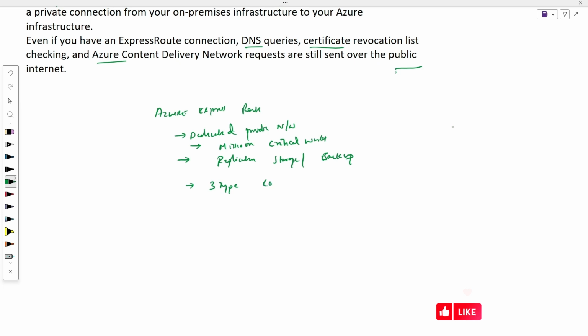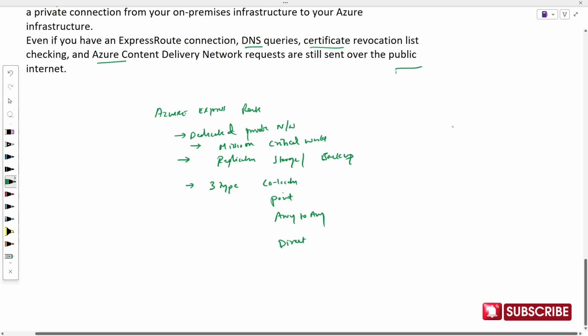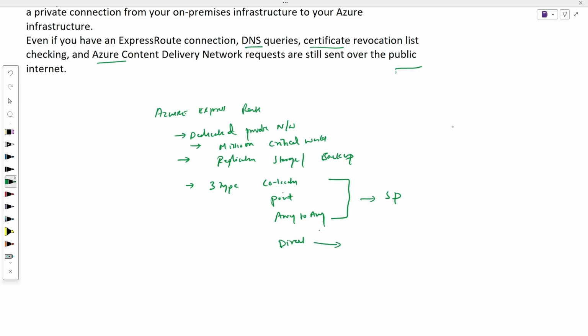There are three types of connection. One is co-location, point to point, any to any, and the other one is direct. So these three connectivity options are from service provider, and this is without using the service provider. We are connecting directly to the Microsoft network.